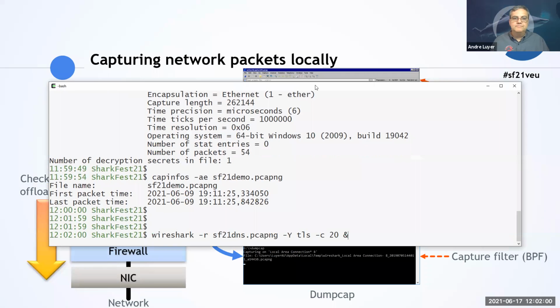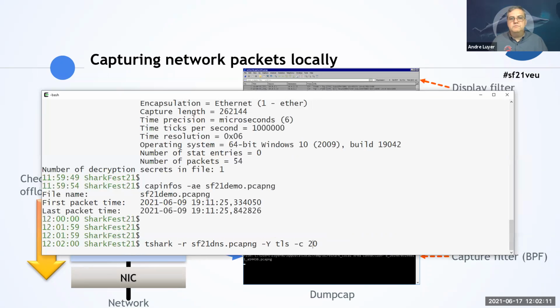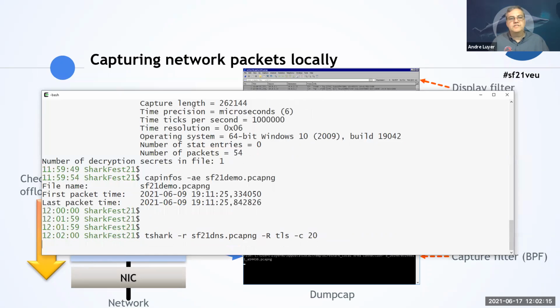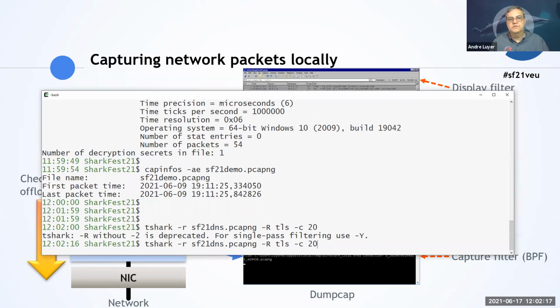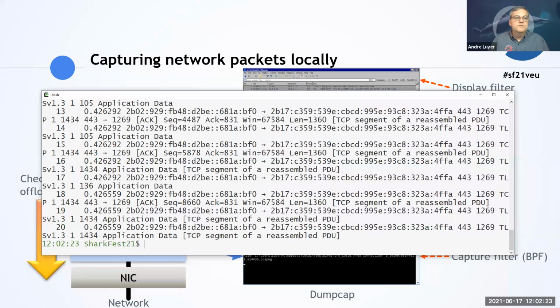So here, let's go back. Here we use the display filter, which is applied after reading the file, and you can change that into a read filter. If I do this, you get an error because that has to do 2 passes. So if you add a 2 to it, I'll do this. You can now see it outputs 20 packets instead of the few before.